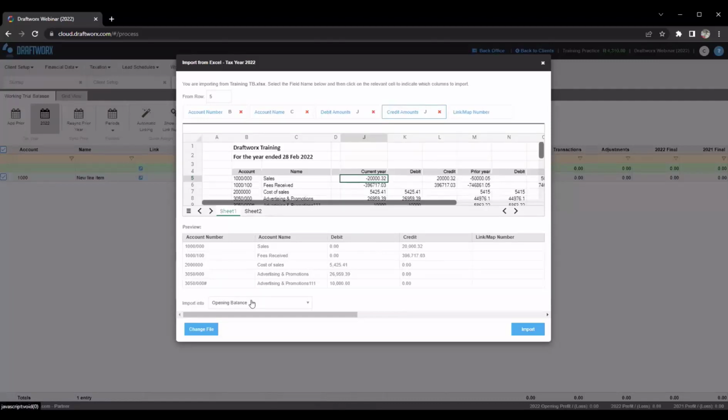Now the import into says opening balance at the moment. One thing to note with Draftworx, what we mean with opening balance, especially when you're doing your annual financials, is essentially your final year-end figures before you, as the accountant or auditor, go and make your year-end adjustments. So we call it opening balance. It's generally your year-end figures. The only time you're really going to change this is if you are doing monthly management accounts.